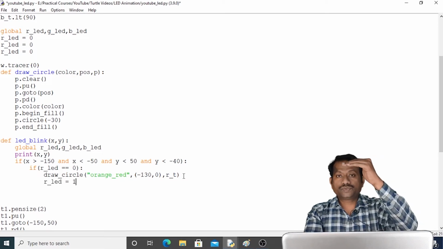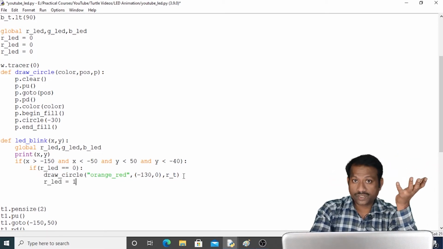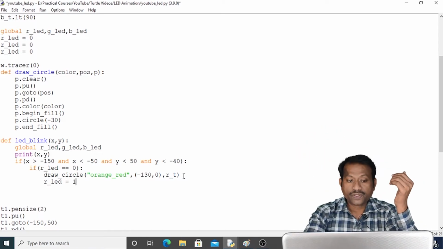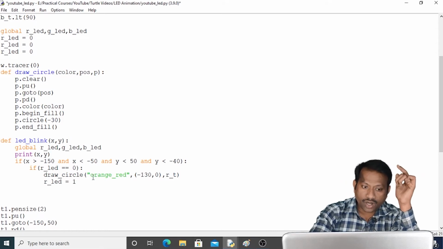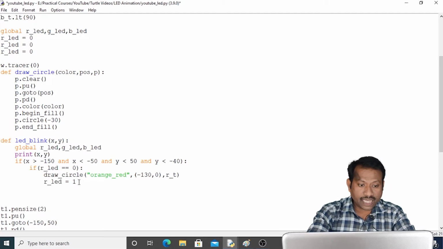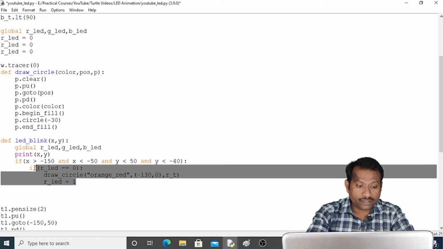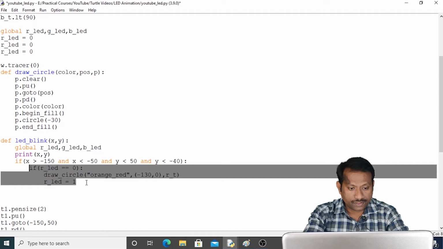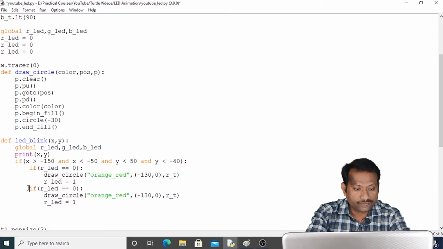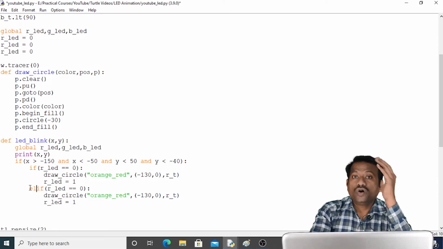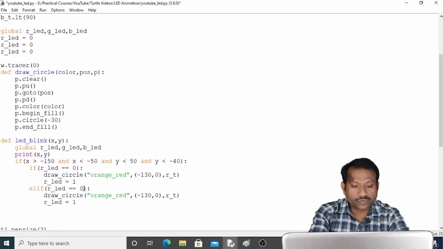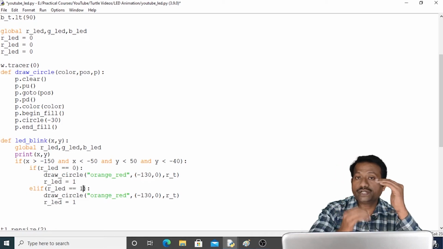The moment it becomes on, I am changing the status of the variable so that our software understands whether the LED is on or off. Initially we made it 0. So if the LED status is 0, it will make it on, and this variable status will become 1. Now else, if it is not off, it means it is on. So else if this LED status is 1, our LED is on, and we have to switch it off.